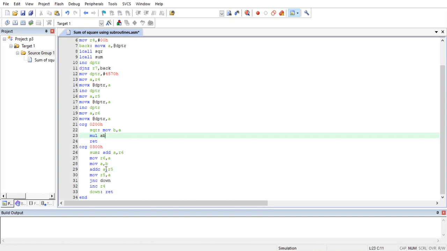So we have given the instruction ADDC A, R5. Then we have given the instruction MOV R5, A. We are storing back the result, the higher byte, into R5, and then we have given the instruction JNC down. If there is a carry, then we need to increment R4, otherwise you will just directly go into the next instruction, which is labeled as down, which is RET, returning from the subroutine, and that ends our program. So let's save this program.